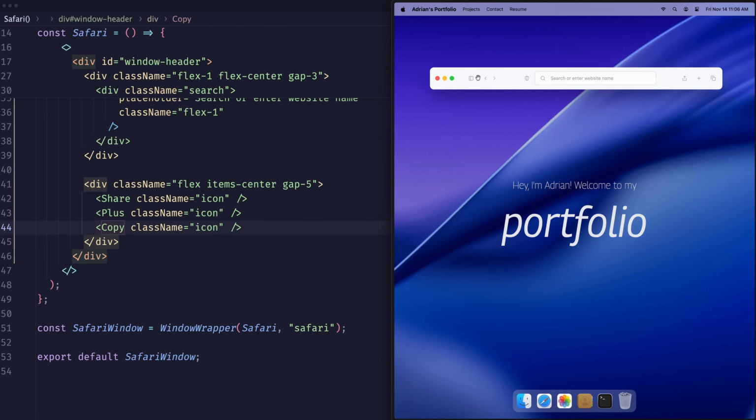All this together will give us this nice browser Safari-like view where you have the URL bar in the middle and you have some additional icons on left and right. Of course, if you want to add additional functionalities, you can totally do that.